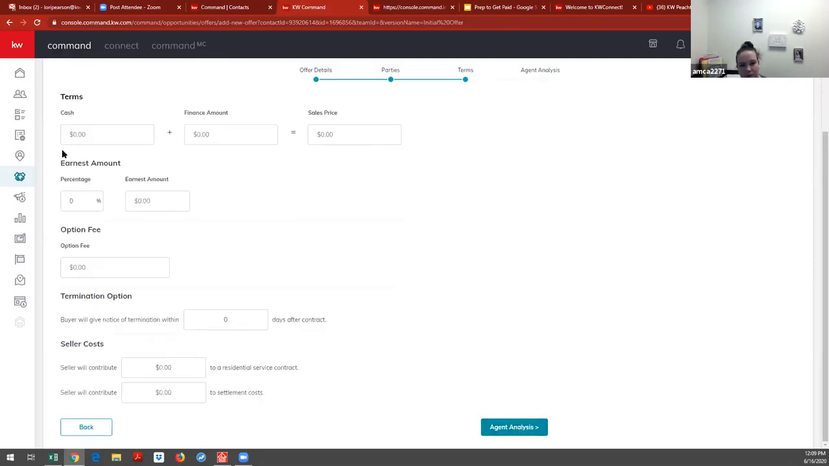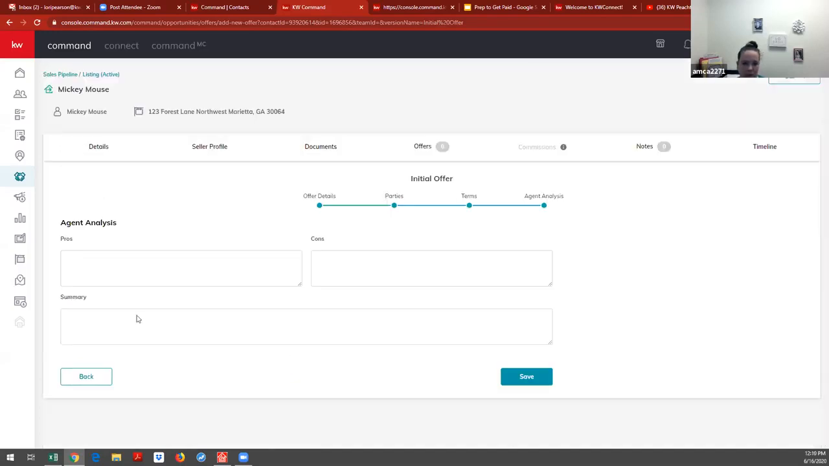Then you'll go to terms. And in your terms, you'll put in if they're putting down cash, and then their finance amount, and then it'll automatically equal up to what the sales price is. So we're just going to say that they're going to finance the whole amount. Then you can put in your earnest money. You can put in the percent that they're putting as earnest money, or you can just put the dollar amount. And then we're going to continue to agent analysis.